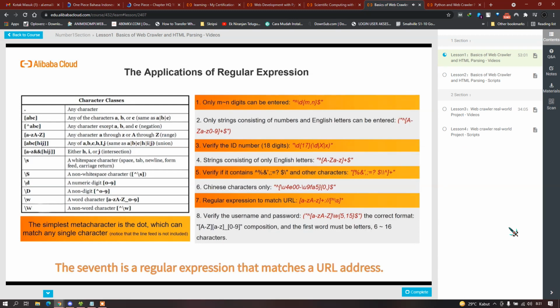The seventh is a regular expression that matches a URL address. It's preceded by the HTTP protocol. Of course, you can write this enumeration more rigorously as HTTP, HTTPS, or FTP. Then we can write arbitrary protocol with colon plus double slash, followed by the corresponding address.